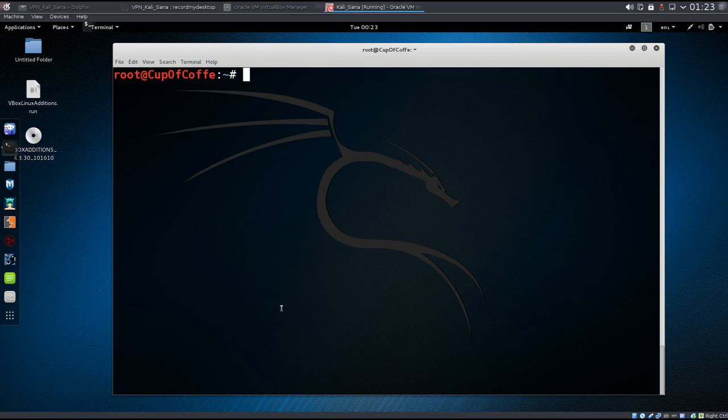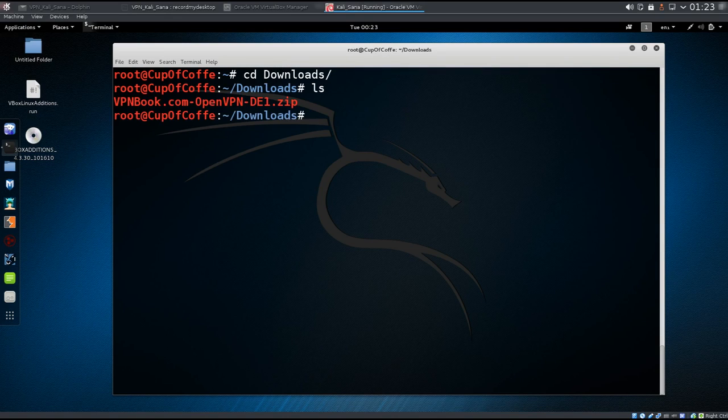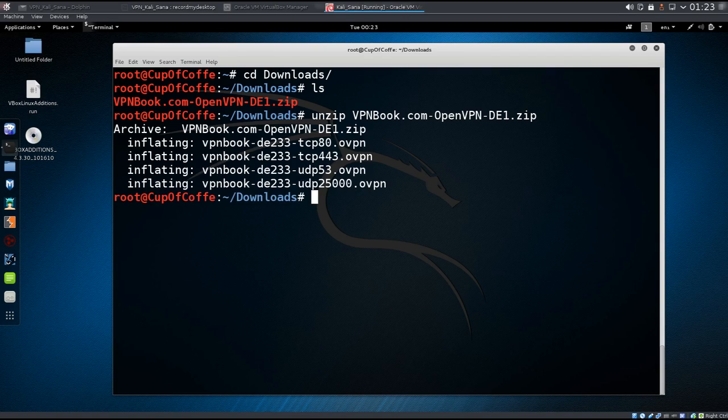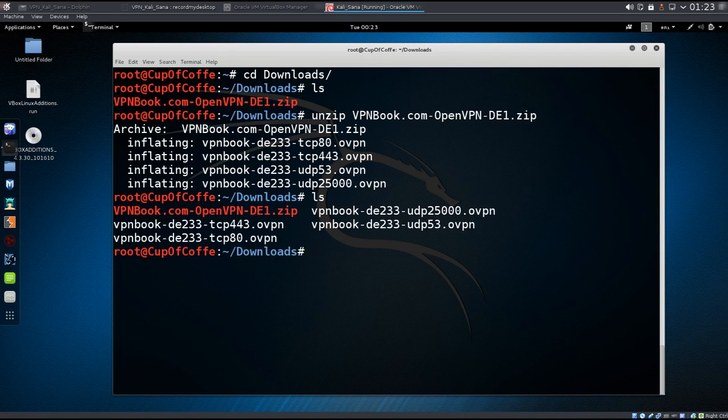So let's go ahead and type it in. Let's go to this downloads, ls, and this file is zipped, so just go ahead and unzip it. So unzip VPN book.com, and there we go. Do ls again. You will see that you have a good number of these.